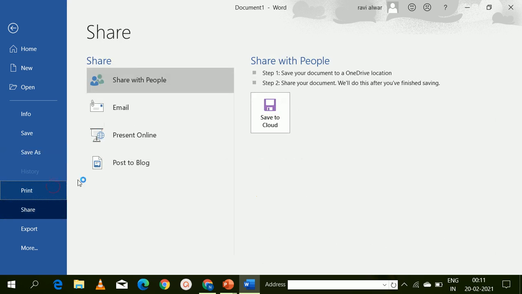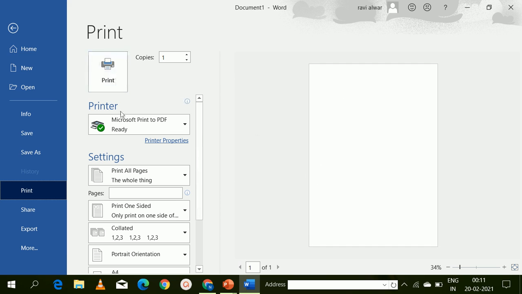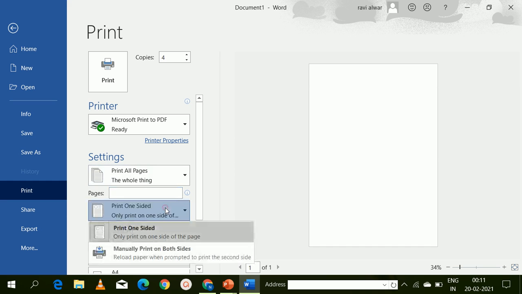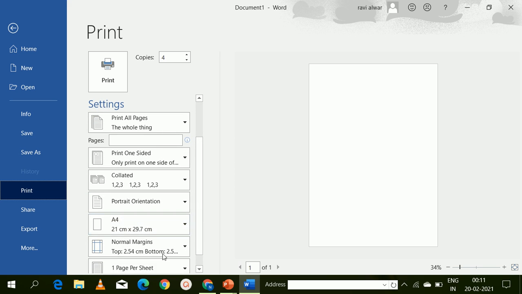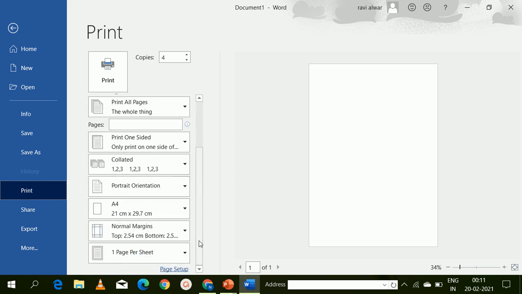Then the print option is used to print the document. Here you can see the preview of the page, and you can choose the number of copies, and the number of pages, whether you want page number 1, page number 2, or the entire document, and whether you want to print on one side or two sides. Then you can change the orientation of the page, the size of the page, everything. Page setup you can do here, and by clicking just on the print icon, you can print your document.